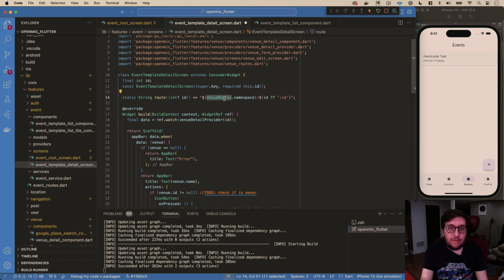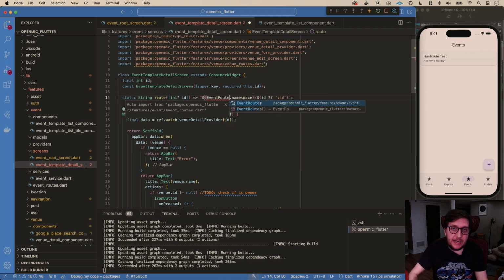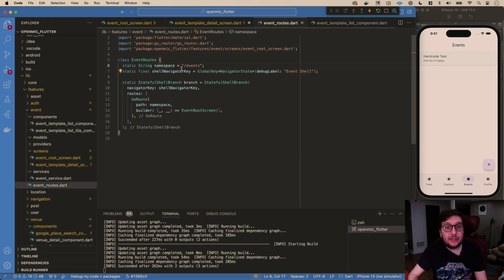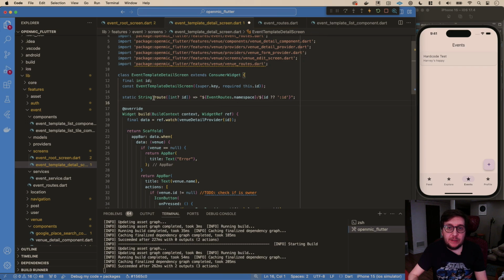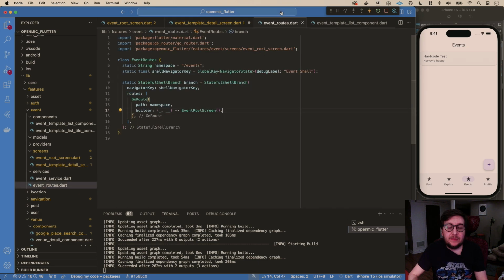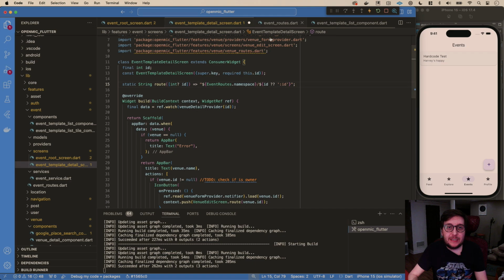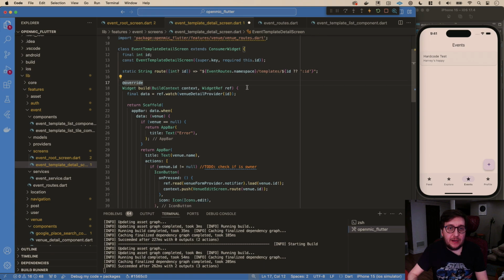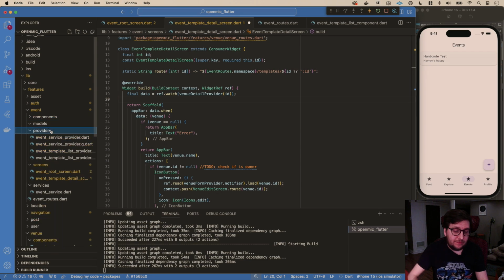Okay, then we go event routes dot namespace, which we've already created, which is the thing that does the event right there. So that's the route. It'll be its namespace, and actually, it won't actually be this. It's going to be inside the events namespace, /templates/ID if we want to be serious. Okay, then what do we got? We want to use our venue detail provider. So we need to deal with an event detail provider. Easy enough.